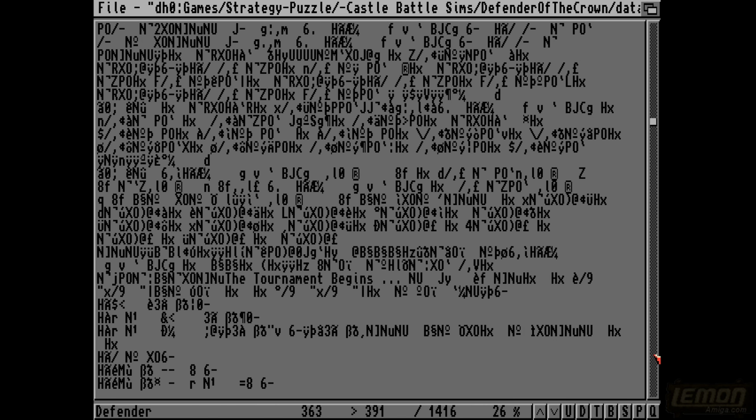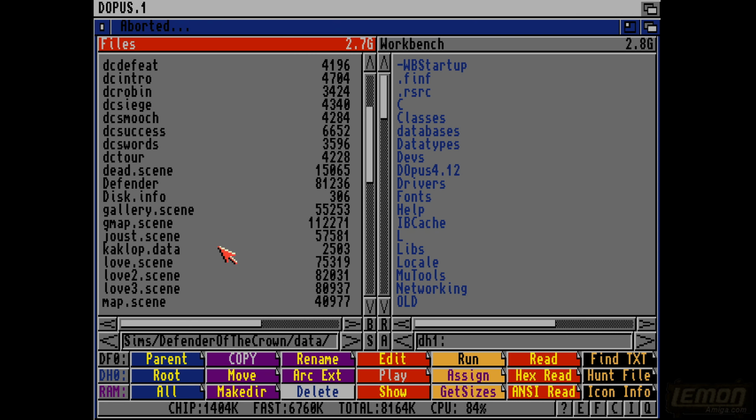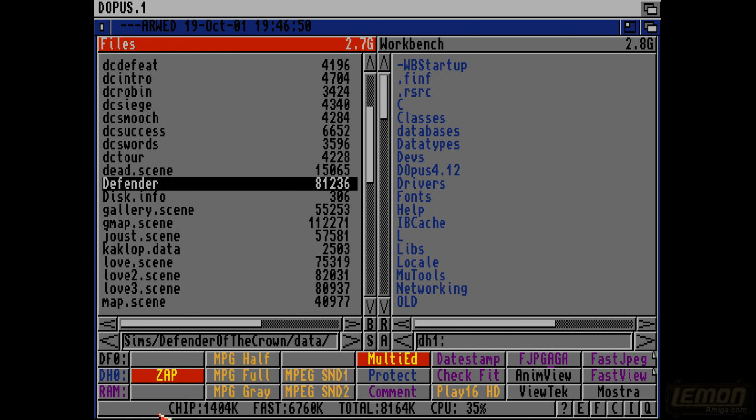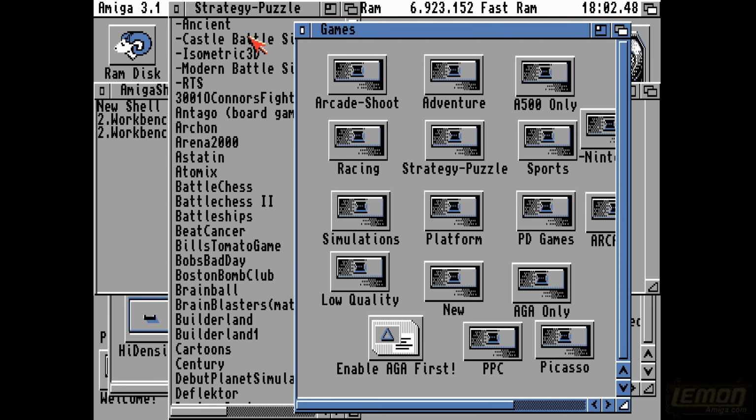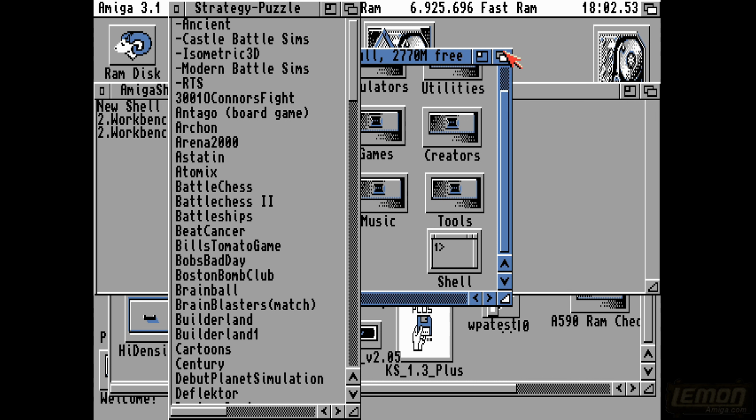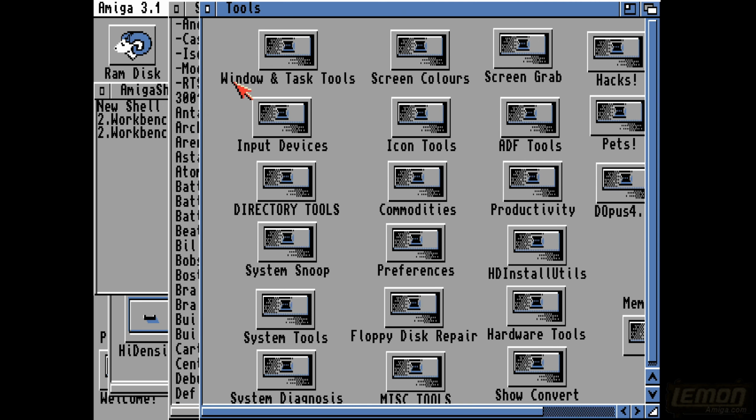So let's wander through these, and the tournament begins. Alright, okay, so the tournament begins. It's in the executable, which is called Defender. Alright, Defender. So we could use Zap, but let's use the other one that we showed you earlier on in the tools for now, because then we get to see more than one hex editor in this video. So you can see screens move there. Tools, here it is. So let's try that.